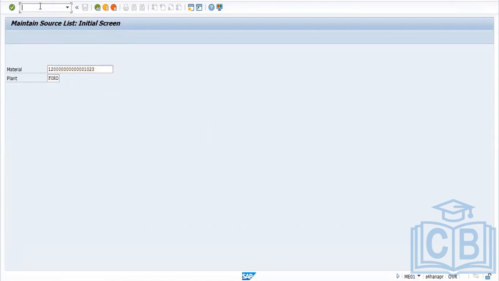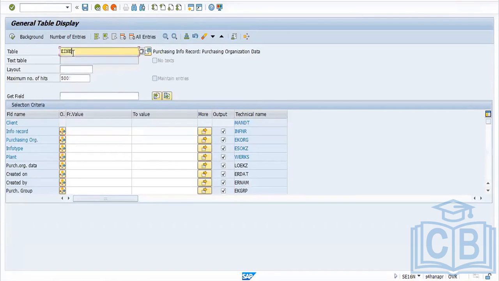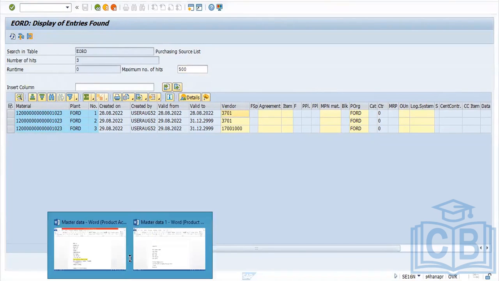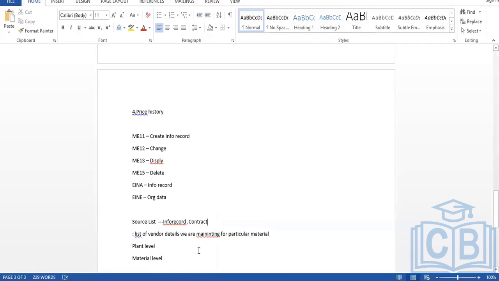This source list information will be stored in a table called EORD. It is a table, and the table is EORD. You can enter and just enter the plant. You can see all the data, whatever materials have the source list. That information you can see over here. Whatever data is stored in the source list, the same thing will be updated over here. This is about the source list and how we are maintaining it.